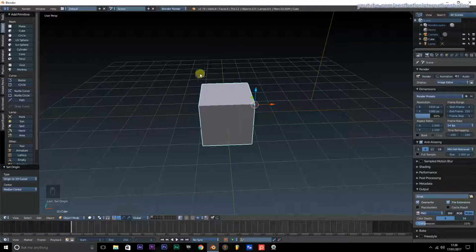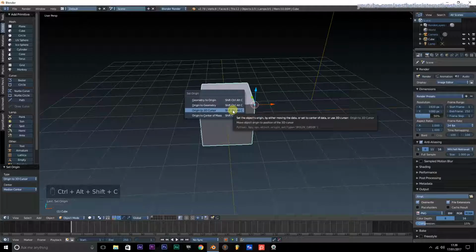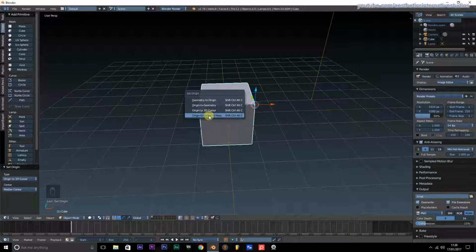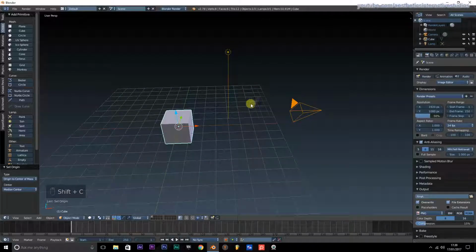You can put the origin back in the center of the cube by pressing the left shift, left control, left alt, and the C key again, and you can say origin to center of mass, and that brings it back into the center. As for the cursor, to bring that back to the center, just press Shift C, and now the cursor's back. But what Shift C also does is it allows you to zoom out and see every object in your scene. It basically centers your position so you can see every object in your scene.